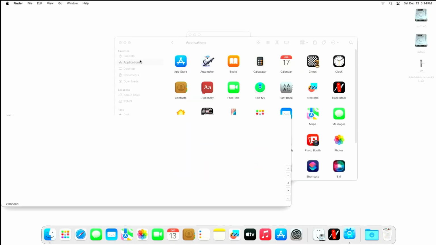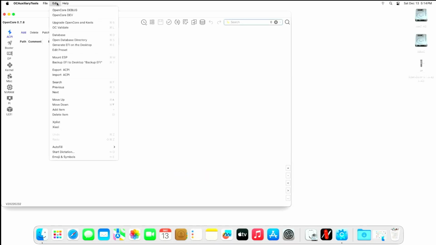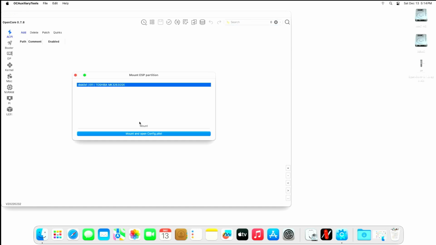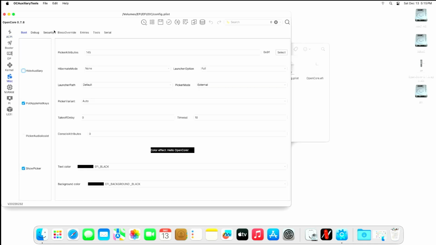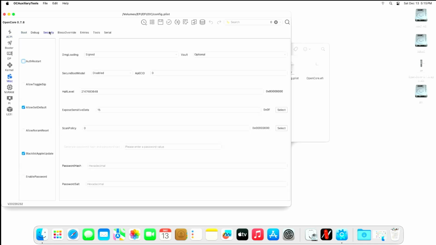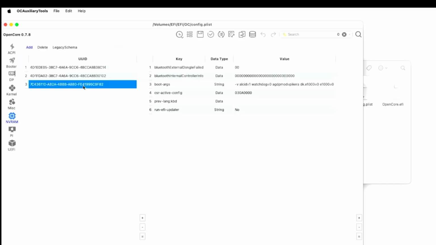Now open OC Auxiliary Tools and mount your ESP. After mounting your ESP, go to the OC folder. Then open the config.plist in OCAT. After that, go to the Miscellaneous tab, then the Security section. Here, set the Secure Boot Model to Disabled, and then go to the NVRAM tab and select the last UID here. Make the following changes.